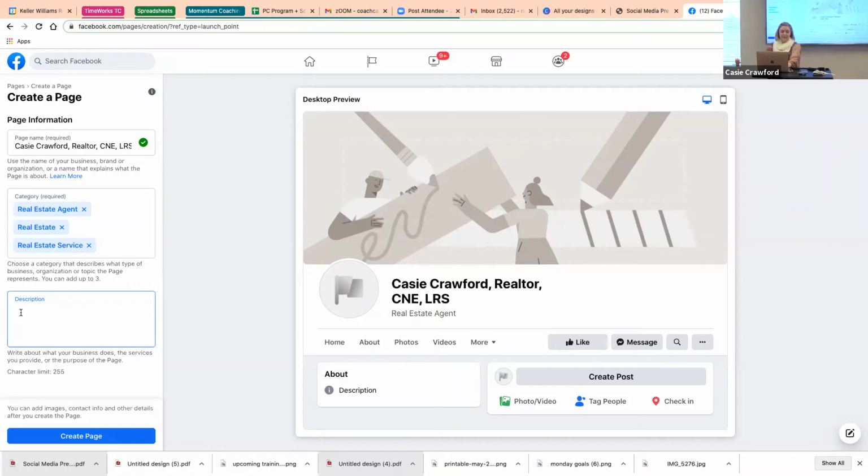And then you're going to put a description in here of what your business page is. This doesn't necessarily have to be your bio right now. We can go back in and edit this. It's not required to put in right now. So if you just want to create the page so you can see how the layout is, we can go to create page. And then everything on this page is editable.